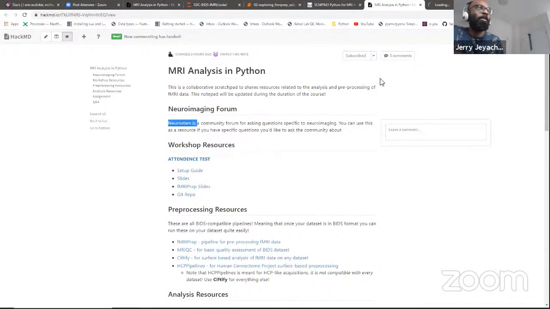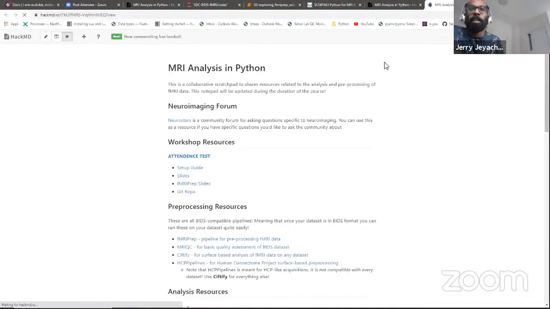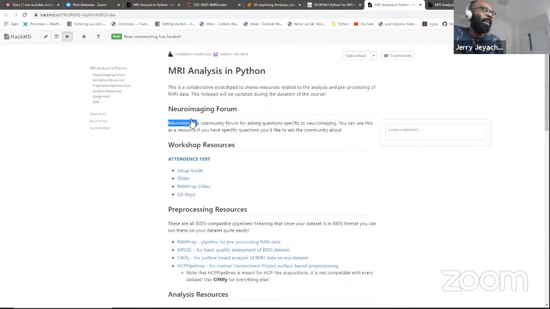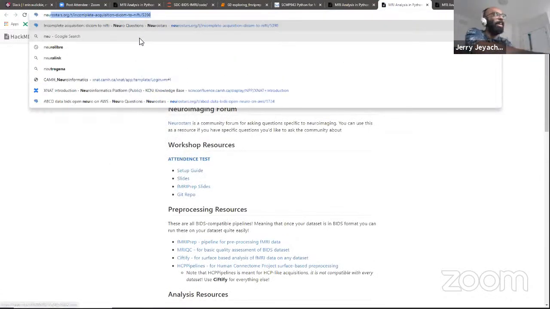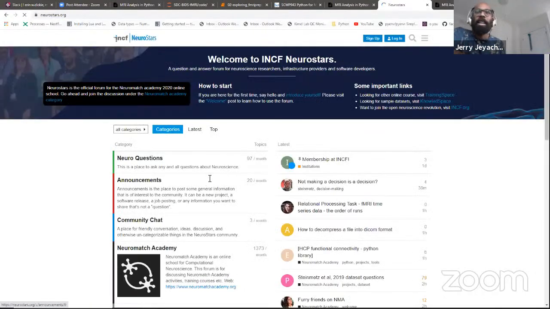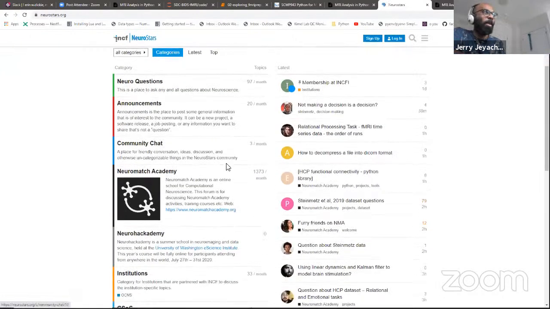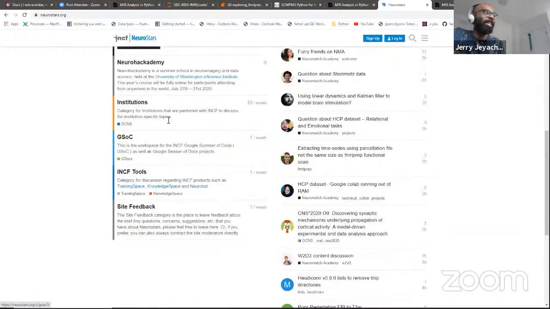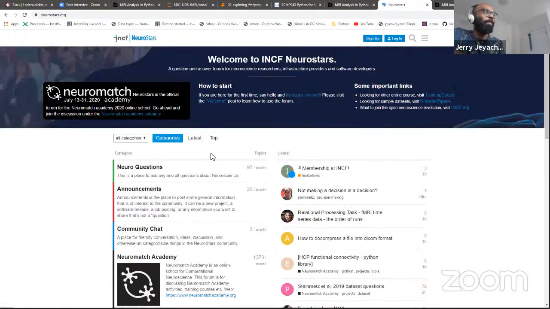And I'll just briefly show you what that looks like. So clicking over here, whoops, that did not open up NeuroStars. Okay, so the link is not working, but it is neurostars.org. So in neurostars.org, it is basically a forum which has a bunch of sections over here, but you can basically go through. It's like Stack Overflow, if any of you guys have used it, where it's basically a question and answer format most of the time. There's also community chat.